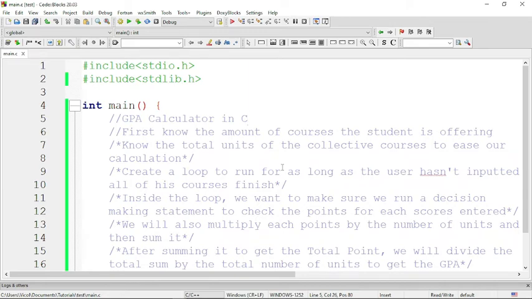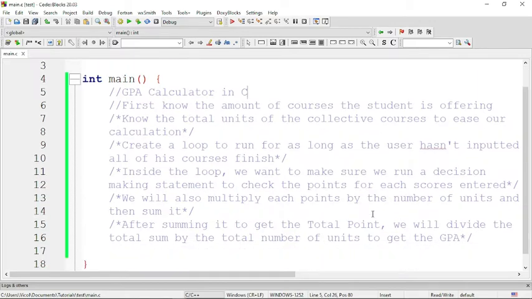In this video, we're covering C programming: a GP calculator in C. How do you calculate GP when a user enters the score they had and the units of each course? This is the approach I'm going to be following. I listed them out here in comments already.